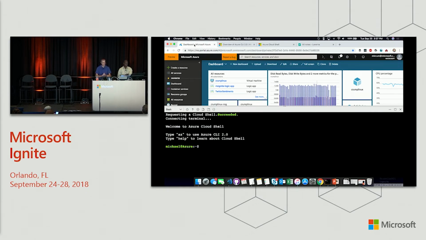Okay, so I wanted to jump into Cloud Shell. How many of you actually use Azure Cloud Shell? Okay, thank you. So for those that don't work with Azure Cloud Shell, it allows you to manage resources in Azure in a variety of different ways. Think of this as an easy CLI that uses the Azure CLI.